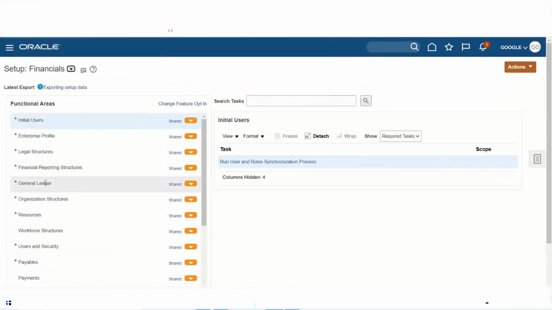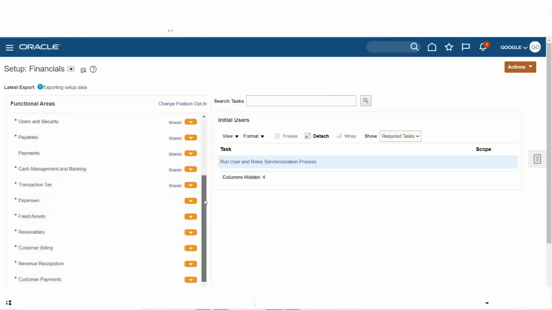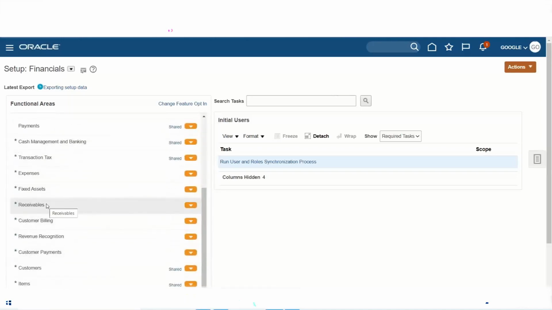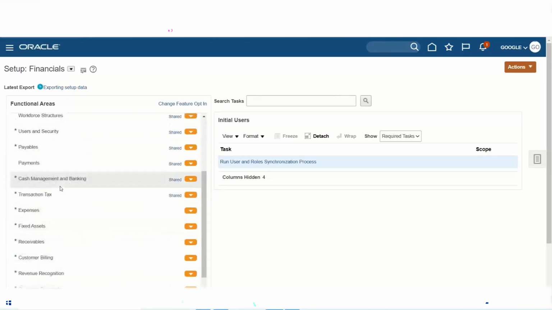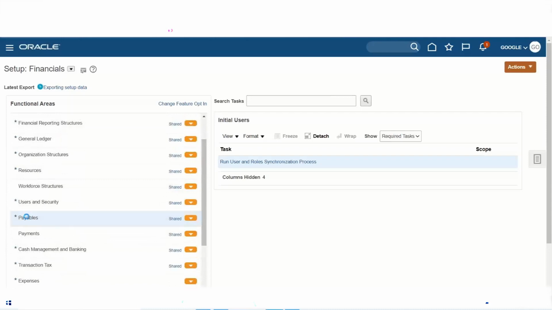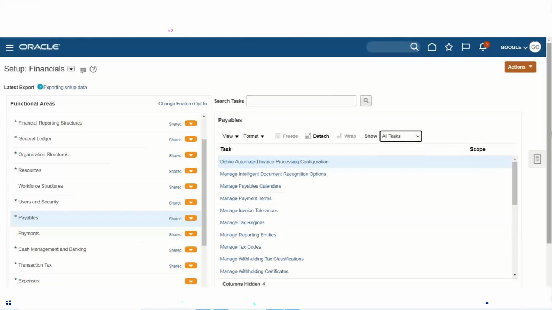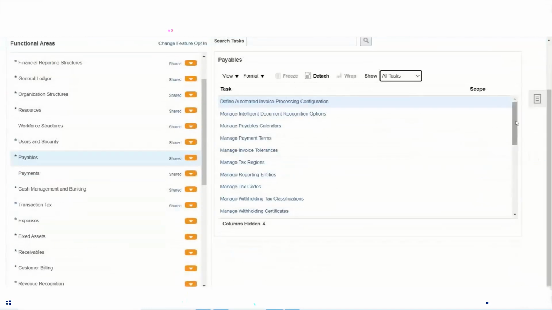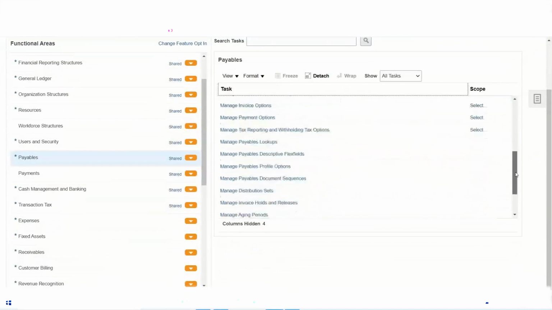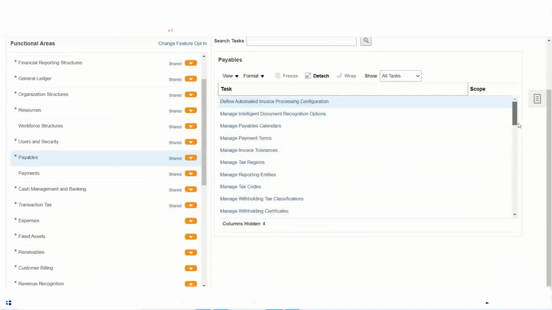Here it will display the applications. It is showing General Ledger application, Payables application, Receivables application, Fixed Assets, Expenses, etc. If you want to do any payables related setups, you can select Payables here. And here you can click on this drop down and select All Tasks. And it will list out all the setups which are available for Payables. And from here you can do the payables setups.